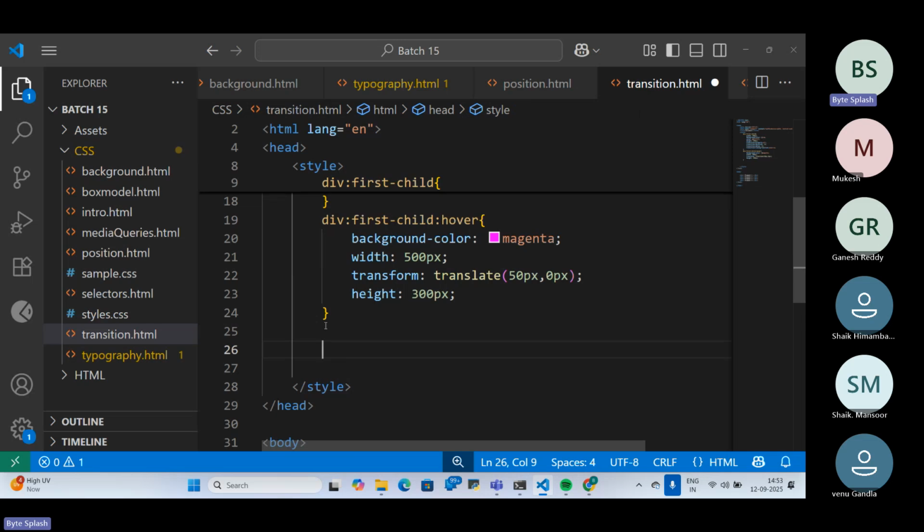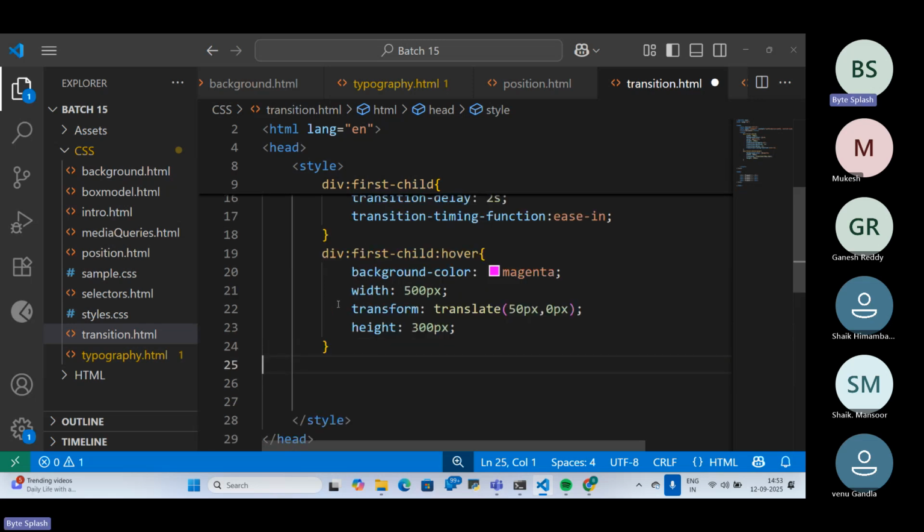So next, transform. So in the general real world, what is transform? Transform means change. We are just transforming from one to another. Here by using transform, we can change its position, we can change its direction, we can convert the angle of that particular element, and we are able to rotate it. So these things.